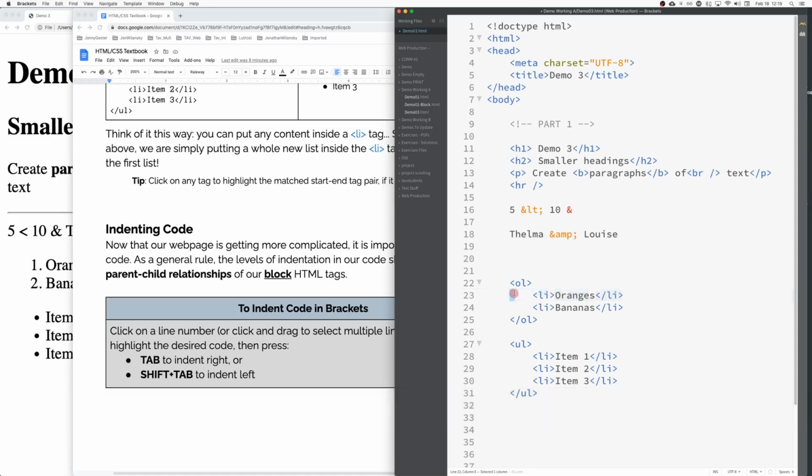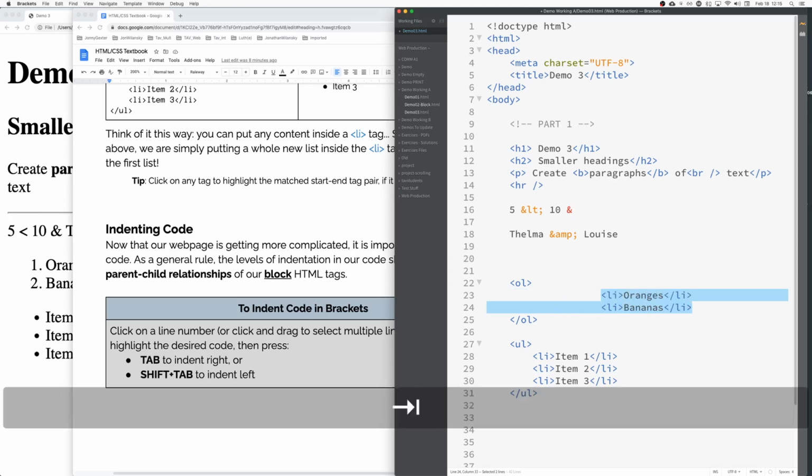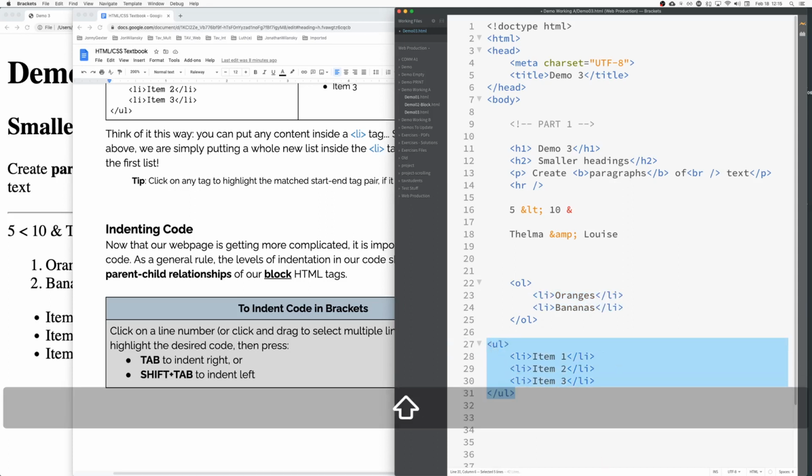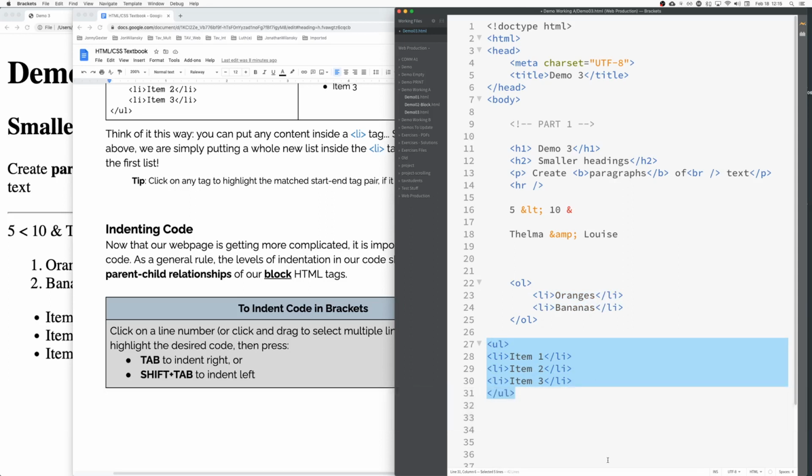Reason being, you could actually work with multiple lines at a time. So here I've highlighted 2 lines of text. I could press Tab to move them both to the right, or Shift Tab to move them both to the left. Let me show you again. I'm going to highlight all of these lines in the unordered list. I'm going to press Shift Tab and keep going until they're all stuck on the left edge.